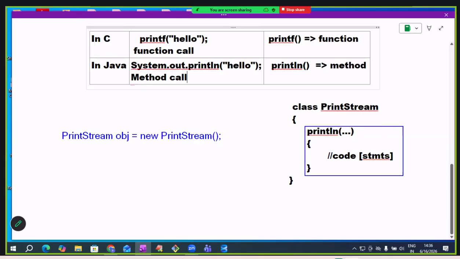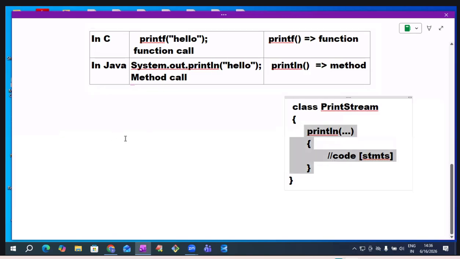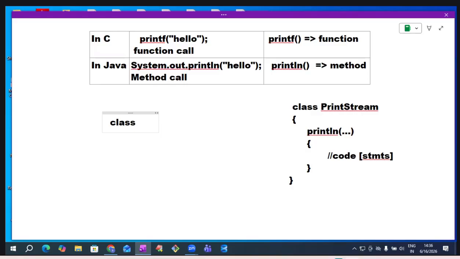But this is a non-static method. To call this method, an object is required. To call this println method, an object is required because this is a non-static method. But we cannot create an object for the PrintStream class. Object is compulsory to call println, but we cannot create an object for the PrintStream class. So that is why there is one alternative solution to call the println method.